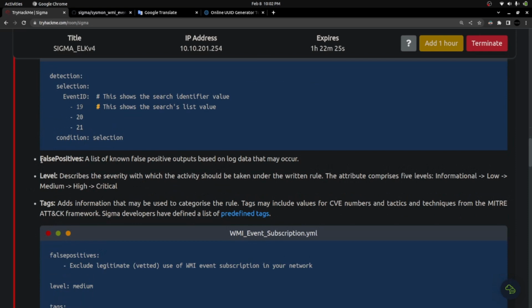Well, moving to the next one, false positives. If you are writing a Sigma rule, but there is any false positive scenario, like any legit scenario in which the rule might be triggered, then you can mention such scenarios in the false positives. And the level denotes the severity level. It can be from informational to critical: informational, low, medium, high, critical. So that's what you can mention here.